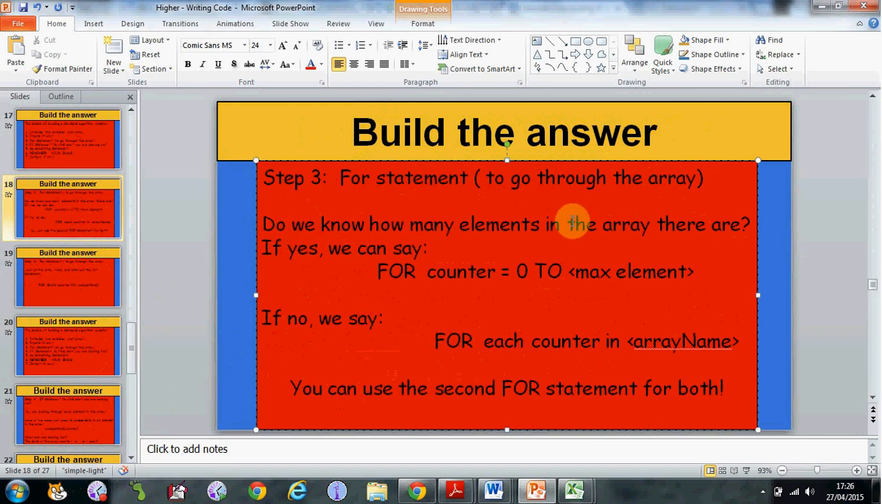If you know how many elements in the array there are, then you say for counter equals 0 to the maximum number. So if I've got 100, I will say for counter equals 0 to 99. And you only ever use that one when you know the number of elements. If you don't know the number of elements, then what you want to use is for each counter in, and then the name of the array.